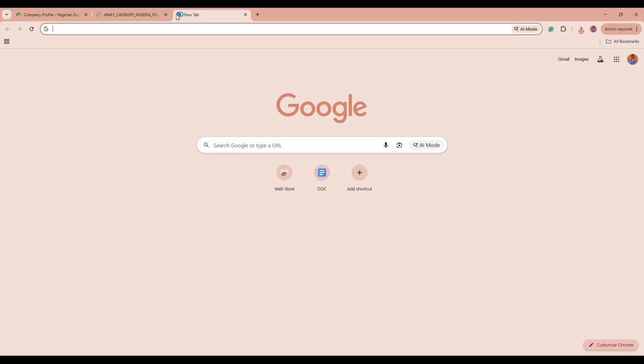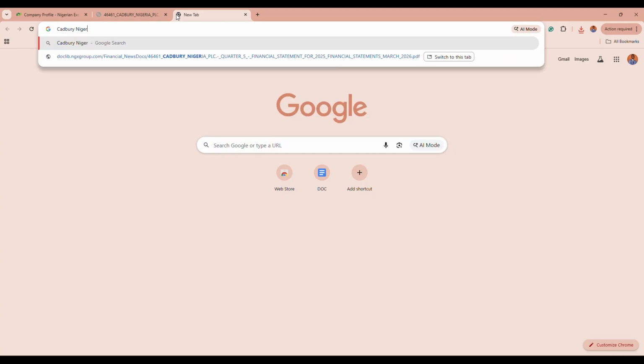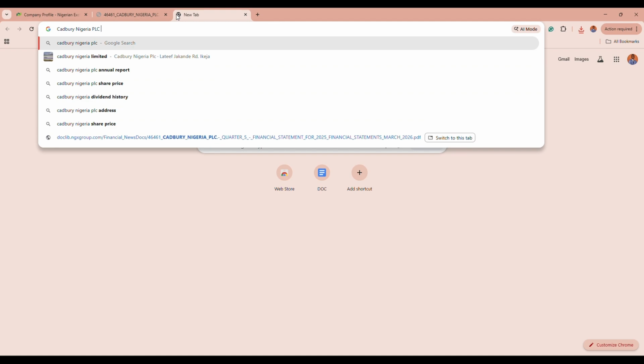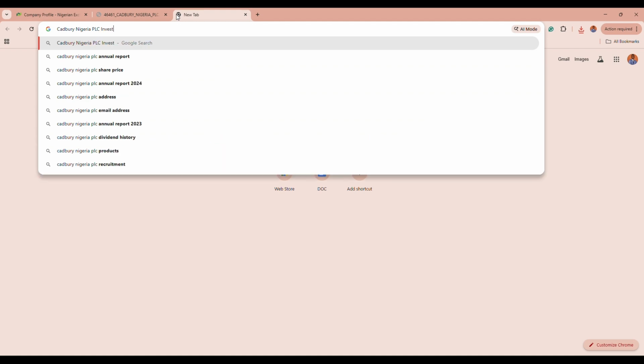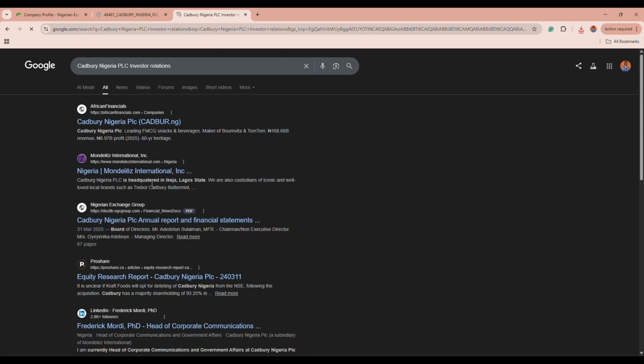Through the route of the company website. So to go straight forward into it, what you just do is type the company name alongside investor relations. So we have Cadbury Nigeria PLC, and just put in investor relations and enter.